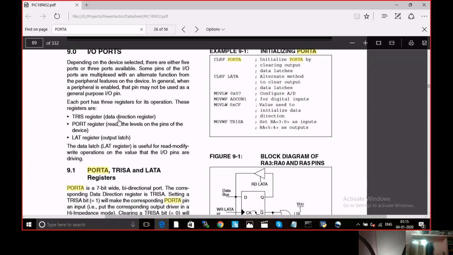Now, there are two registers in a PIC: one is the TRIS register and the other is the PORT register. The TRIS register is used to set the port direction, that is the data direction, which means output mode or input mode.